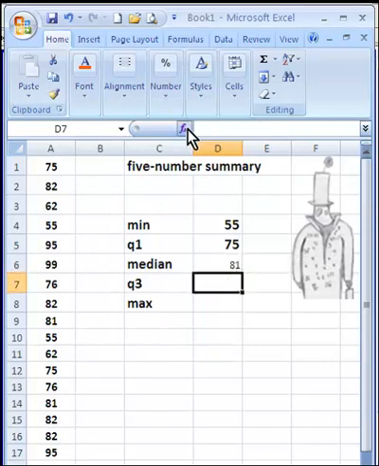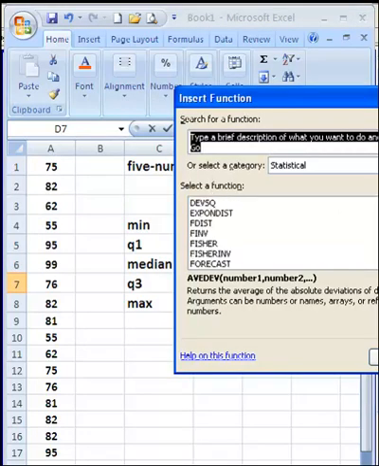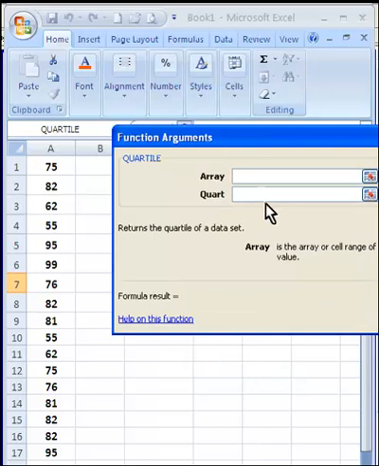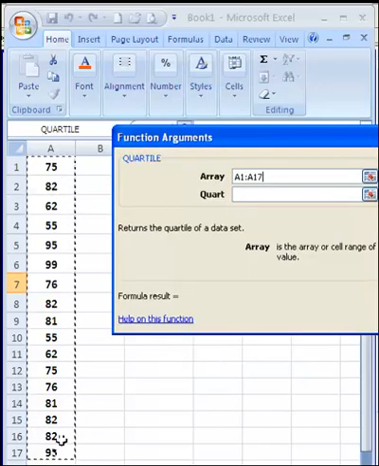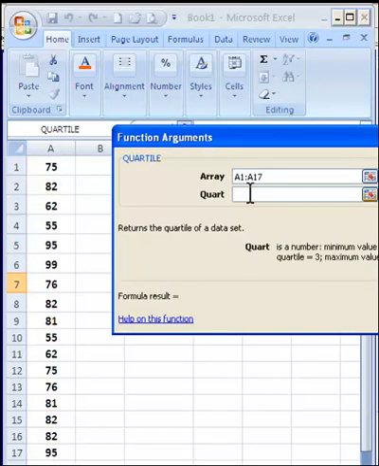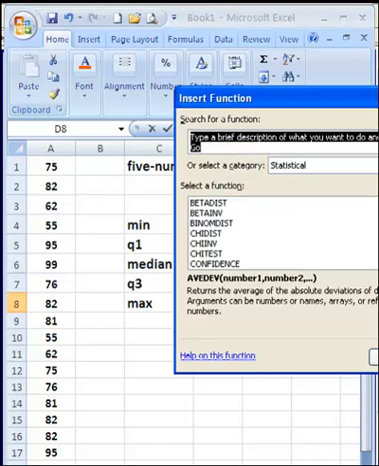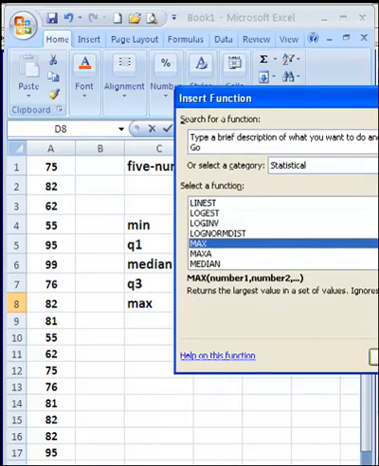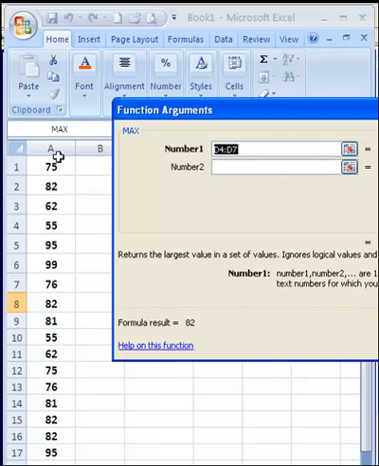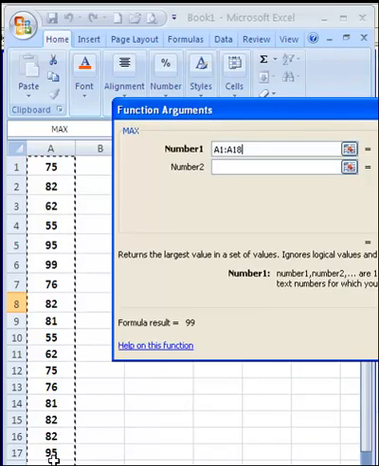Quartile 3, same thing. This time we want the third quartile. And then the last one is the maximum. And again, we could have just put those in order, but we're going to use Excel.